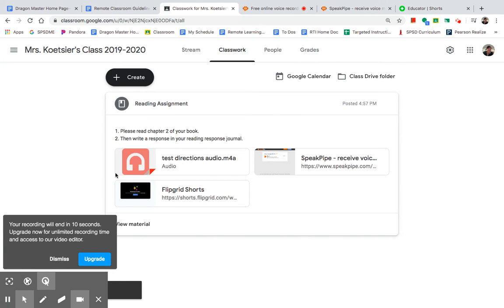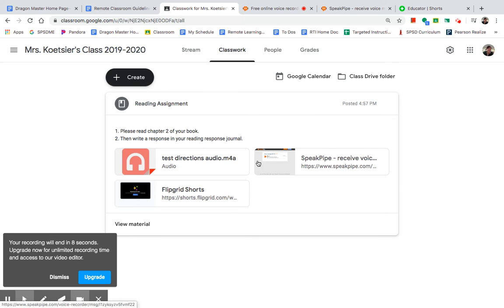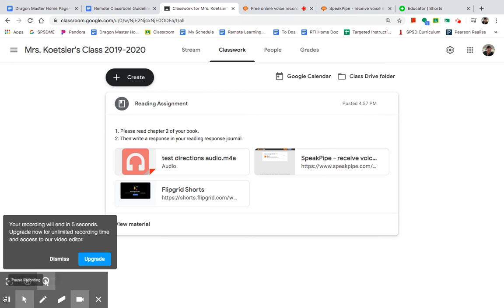So then this is what the student would see. Obviously, you wouldn't have all 3. You would choose just one. One other option is to just do the audio and not the written directions.